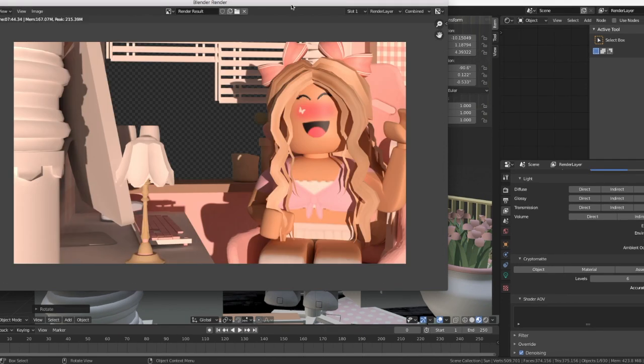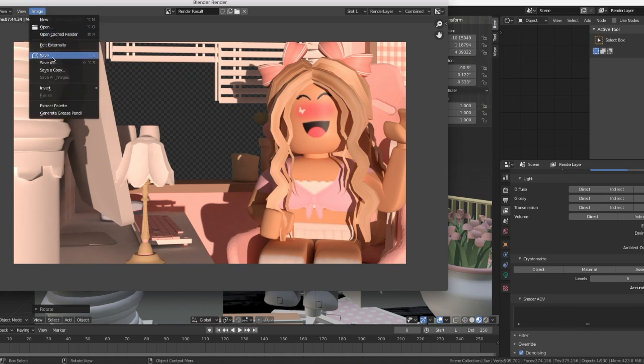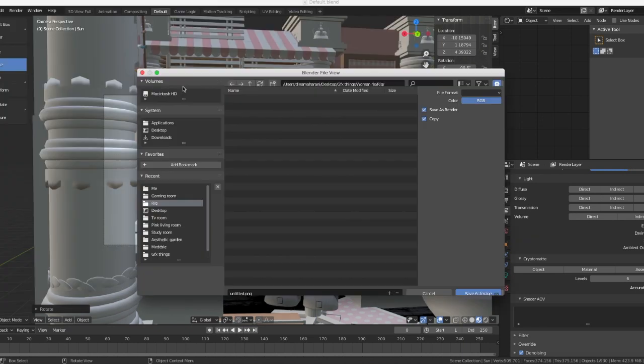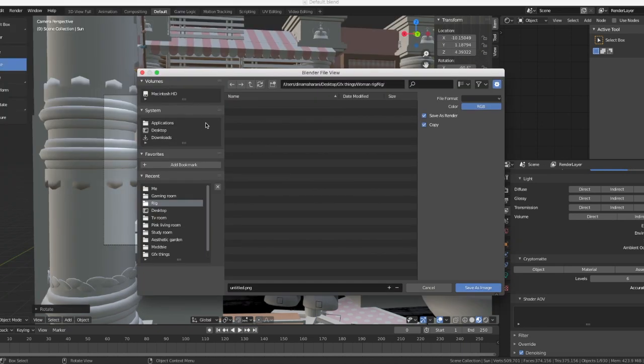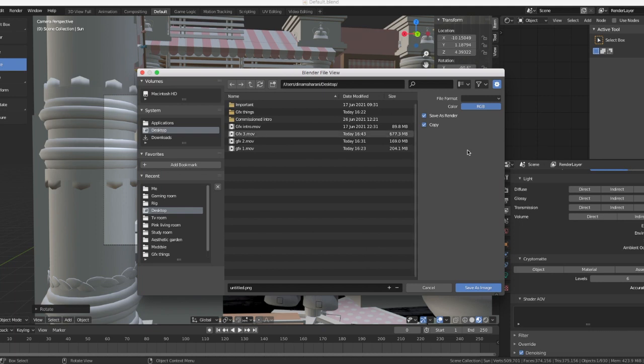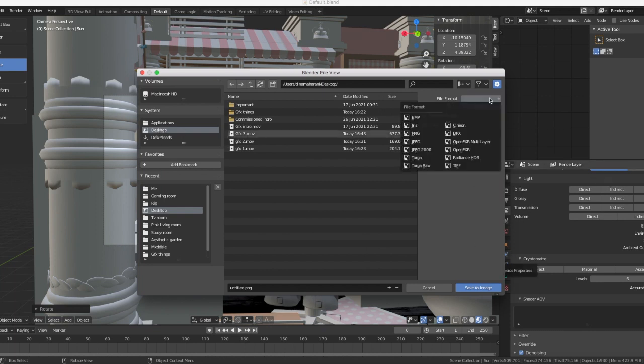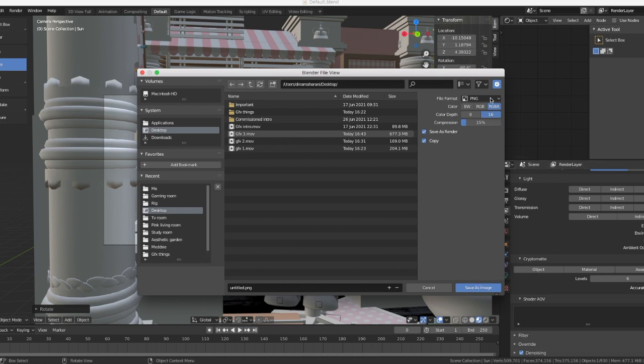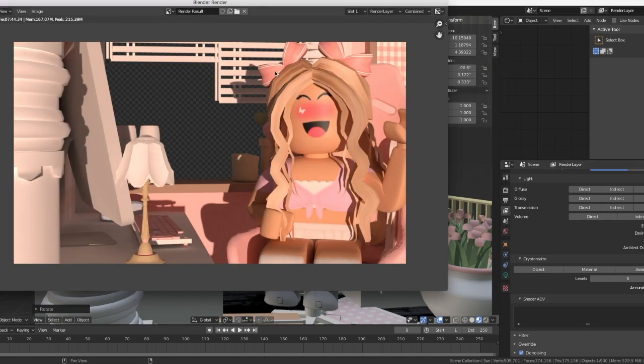Okay, so mine is done with render. So all we have to do now to save it, click on image, save as, and now save it wherever you want to save it. I'm just going to save it on my desktop. Click on this file format, change it to PNG, RGBA, color depth 16. I forgot to tell you guys that one, but yeah, you can do it from here too. Now you can just save as image.